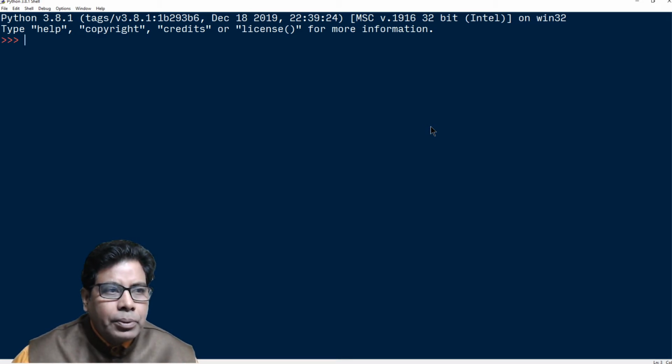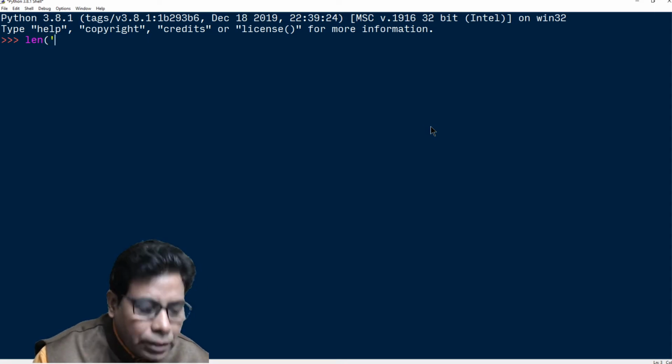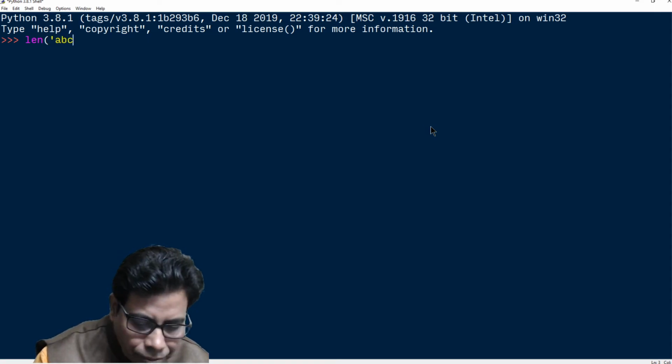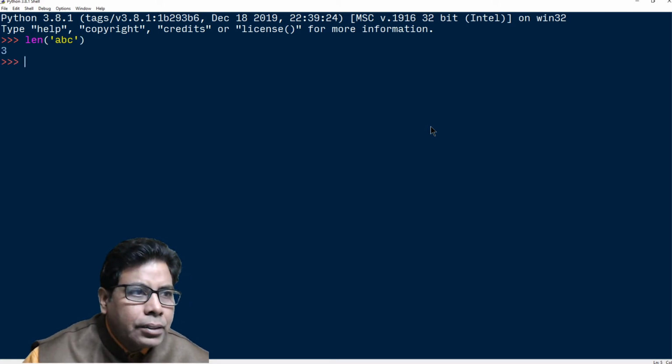So first operation is length. So with the help of len, we can find the length of the string. So I will just put here any string a, b, c, and when we press the enter, we'll get length as 3.